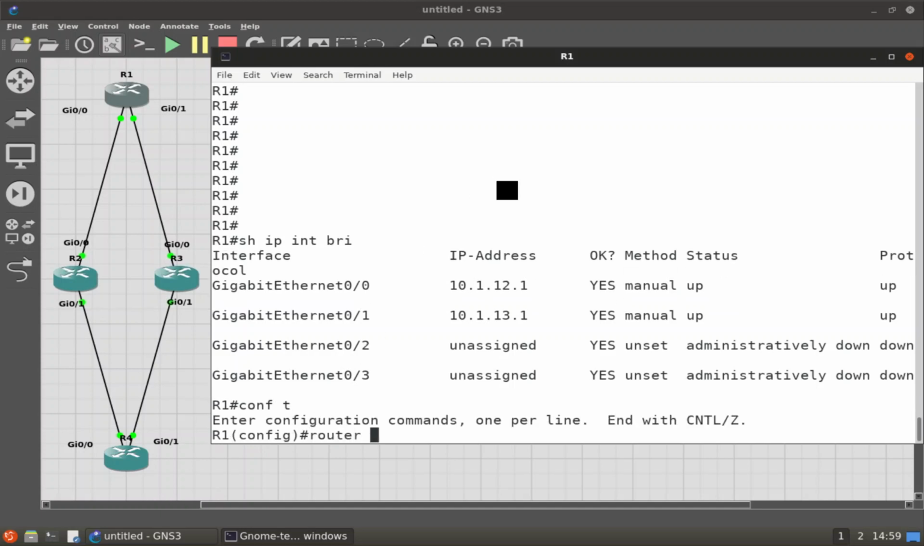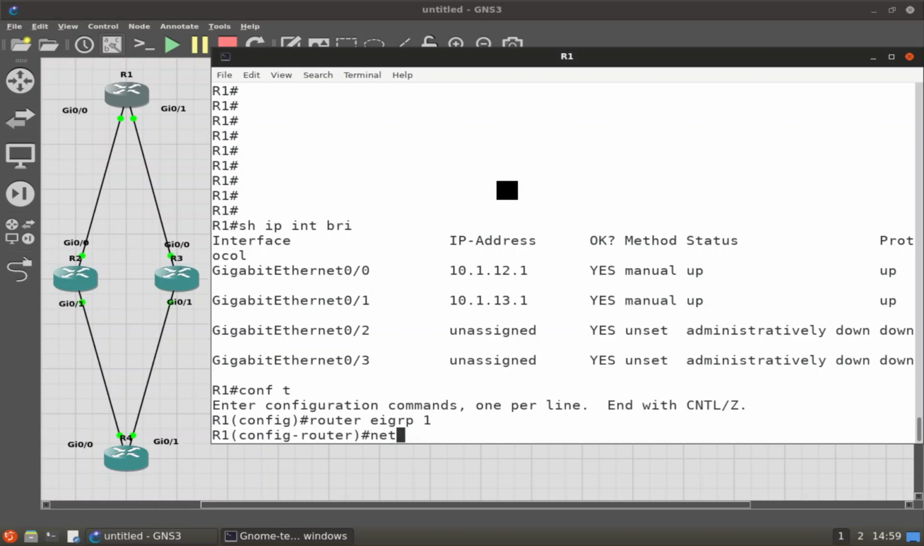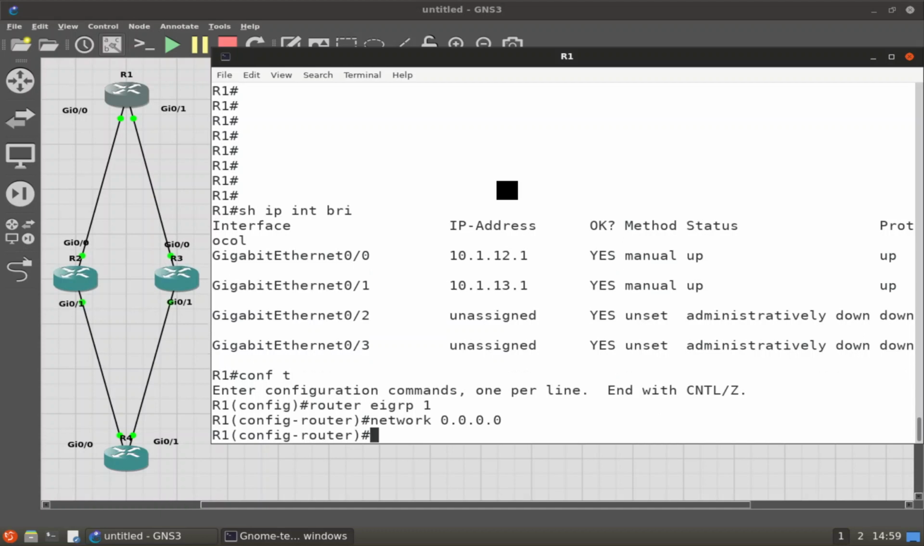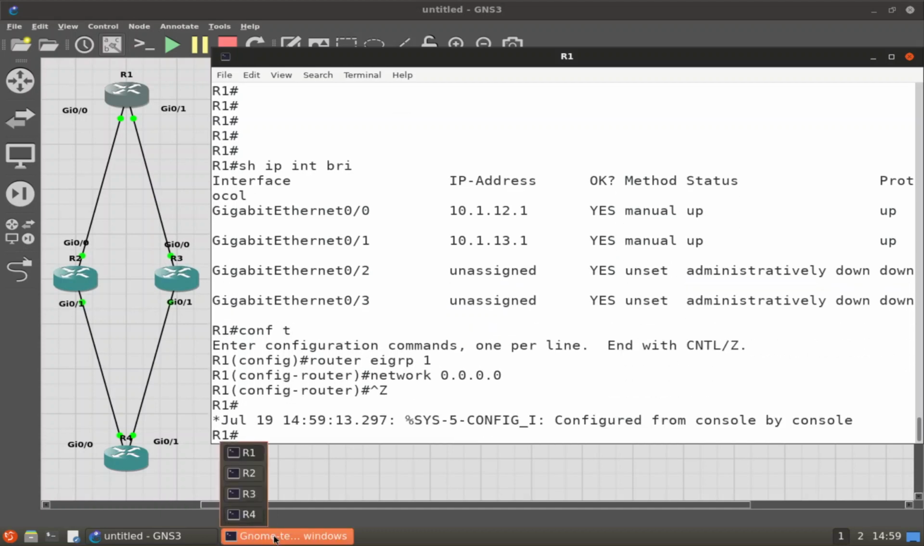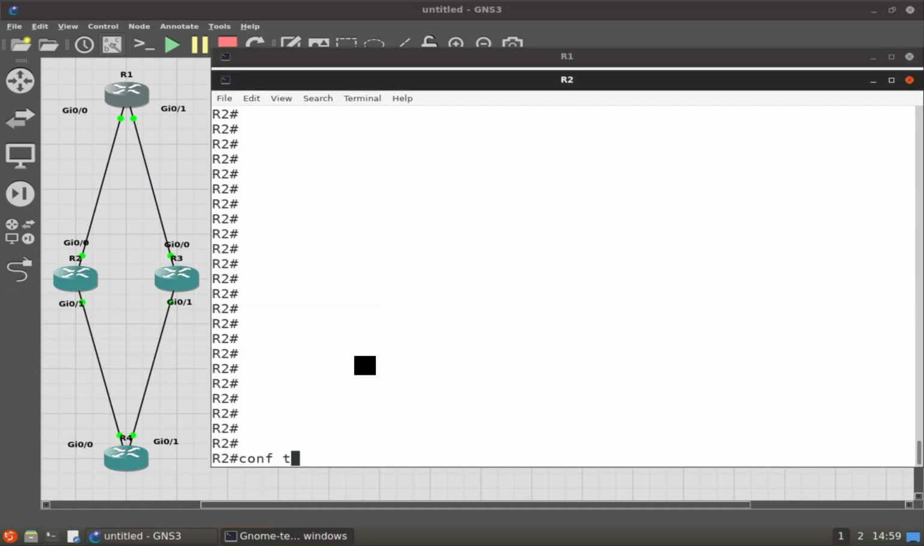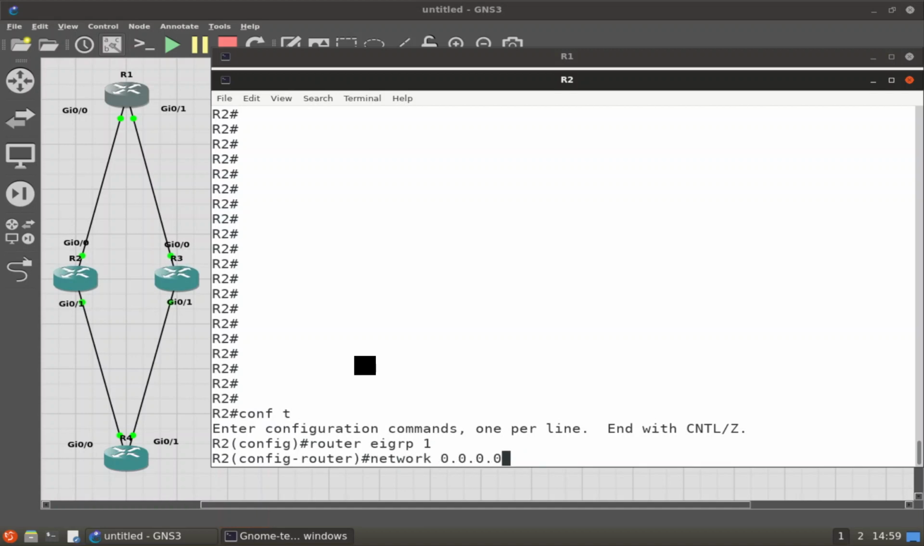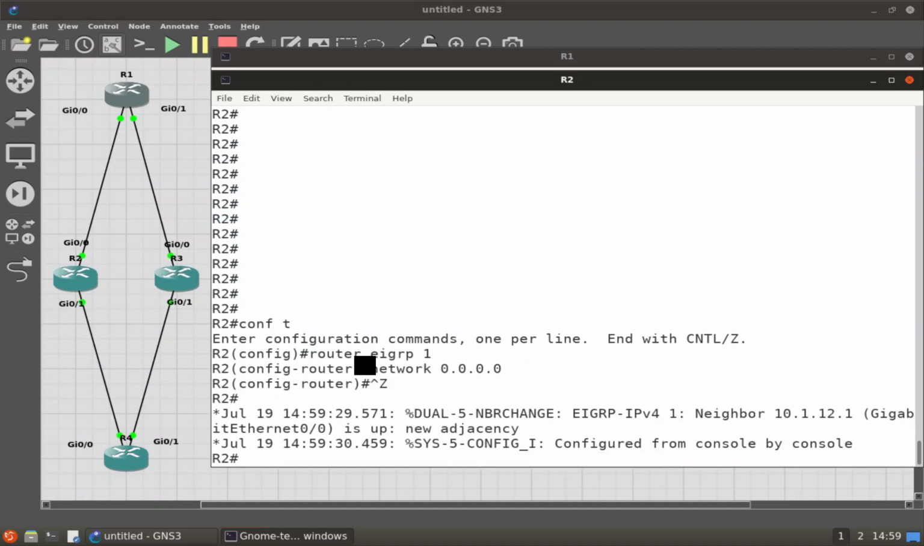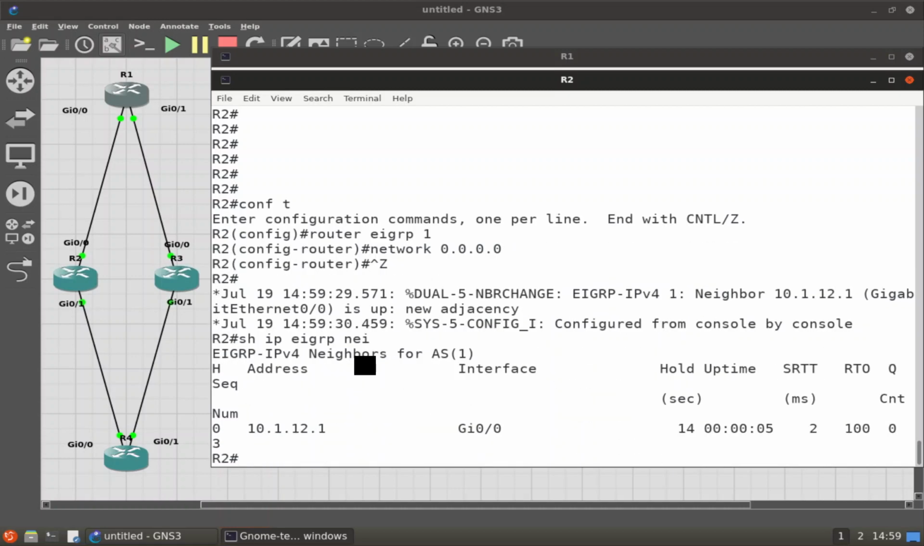First, I'd like to configure EIGRP Classic Mode. We'll do it as fast as possible to get going. That's all we need. Let's go to R2. Router EIGRP. Can't type today. Network 0.0.0.0. That should establish our adjacencies. So if I just show EIGRP neighbor, there we go.